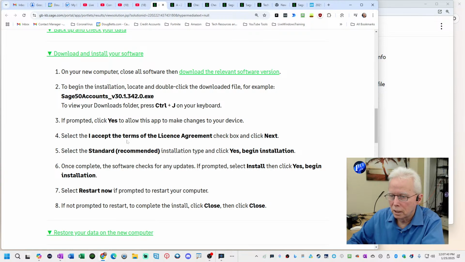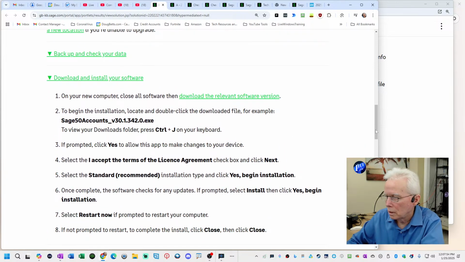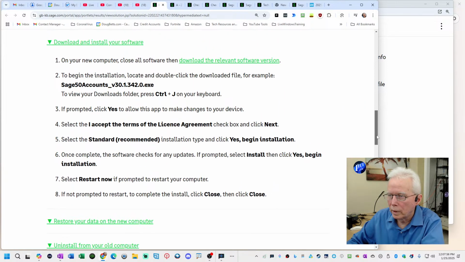Installation file, this is the accounts version. Accept the agreement, and set the terms, standard, begin installation, restart now. I previously saw where it says to put in the activation, and I'm not seeing that here. I was expecting that would be here. There's nothing here about entering the activation code. I know I saw that. Okay, link, Zvi, I see your link to Amazon for Sage Quantum. Thank you.